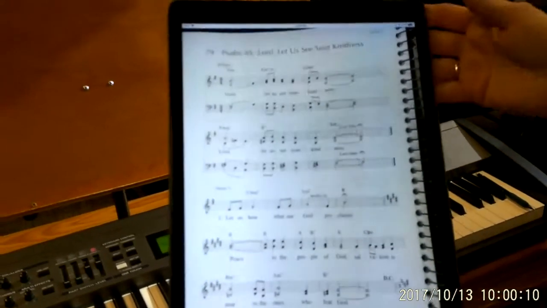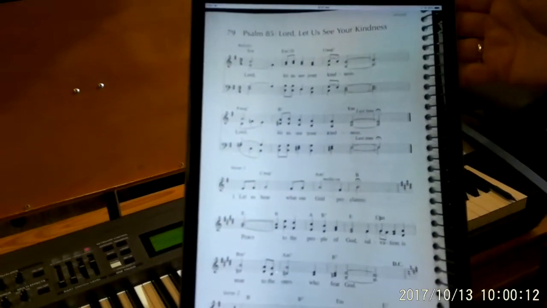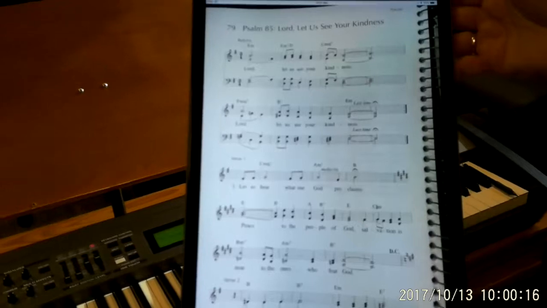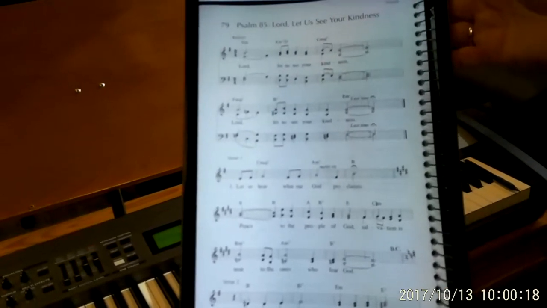Very easy. So initially it would be a little bit of a time piece where you've got to do each page individually. But once it's there, it's already there and you don't have to do it again.